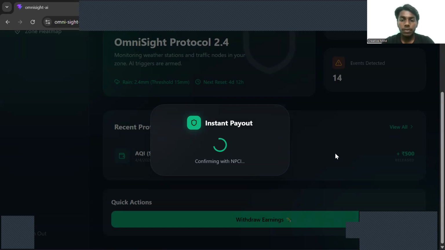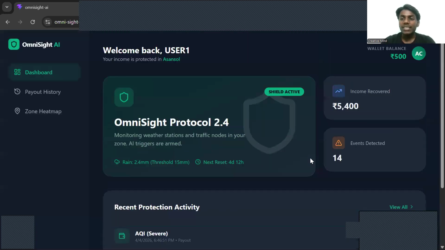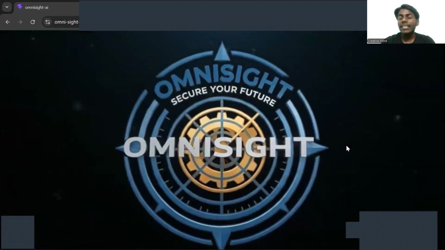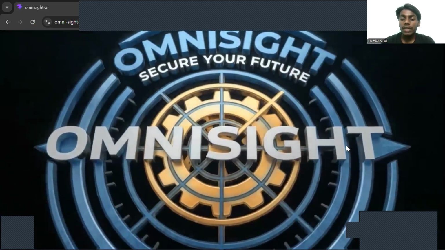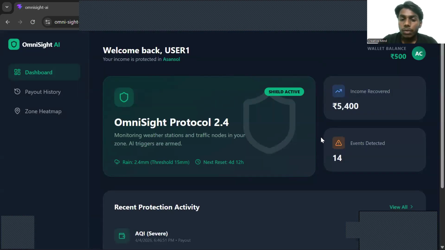Here it is confirming the payment and processing it. Here you can see that the user has instantly got the payout in his or her bank account directly without any problems. This way, our system works in fully fine condition. And again, the API is running in the backend, so it will be continuously working.